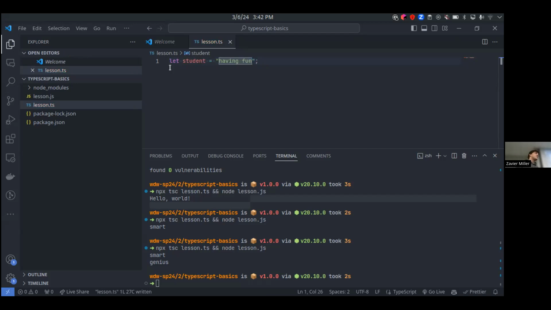Which one you choose, like the semicolon thing, is personal preference. But again, just make sure that you're consistent in that choice. You don't want to have let student equals having fun with double quotes, and then student equals bored with single quotes and no semicolon. You want to be consistent everywhere.